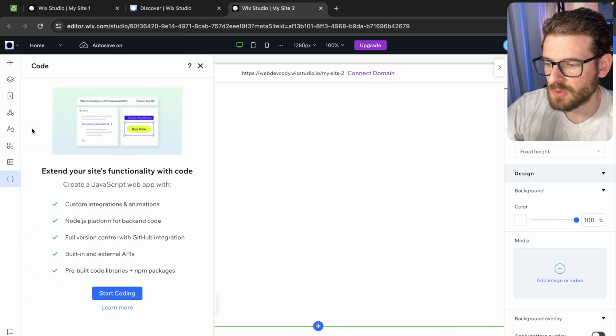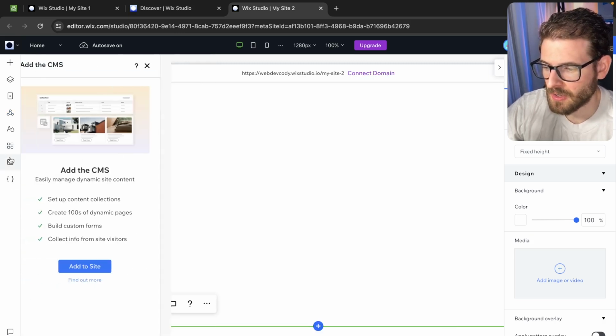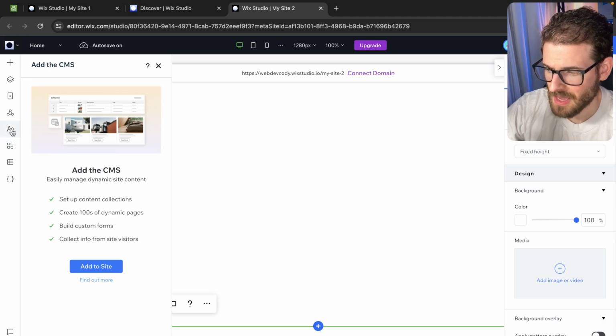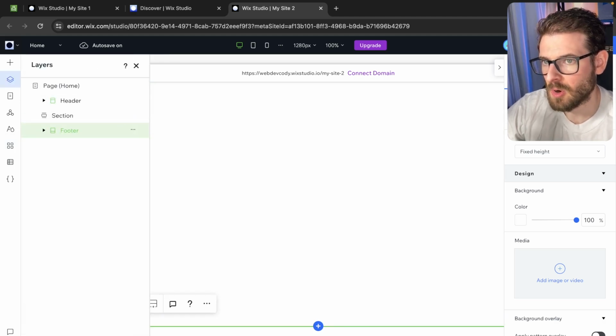and then later on, we'll jump into the more advanced stuff, such as the code editor, and then probably use a little bit of the CMS. But let's just go ahead and start with building out our landing page, because that's one of the most important things of having a website.